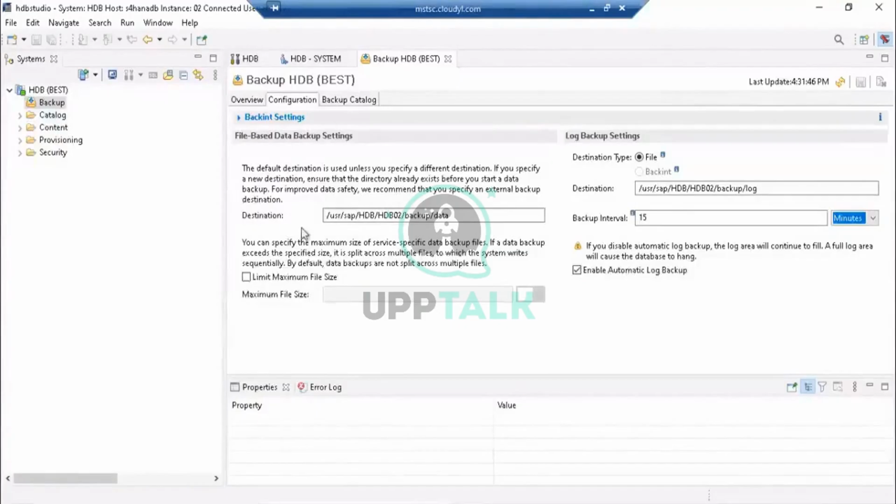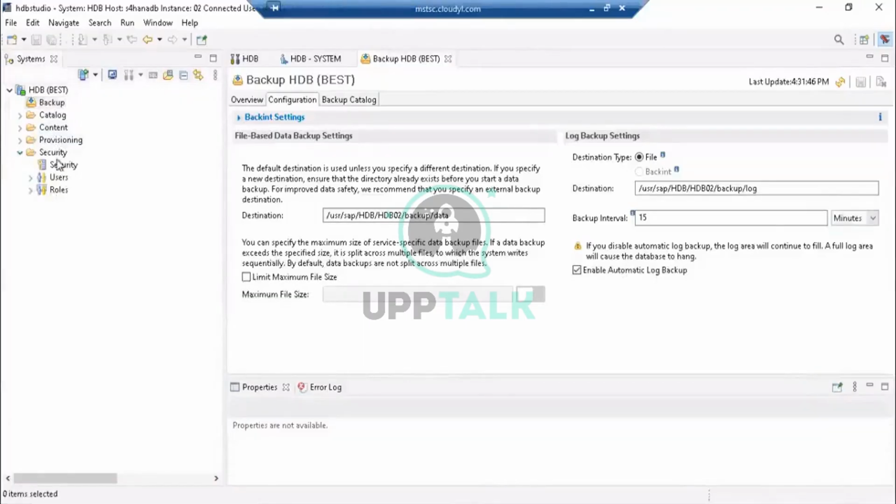The security admin is not going to touch this backup, neither the catalog, content, or provisioning. As the name says, the security consultant is only going to touch the security. We are owners only of the security tab. We are not going to do anything in the backup, catalog, content, or provisioning tabs. But I'm going to explain them to you so that you have an idea of how you're going to give access to the catalog, content, or provisioning. You'll get a brief idea about it.